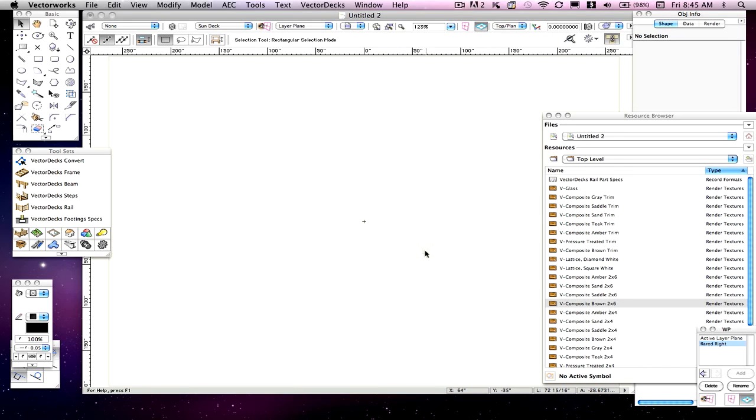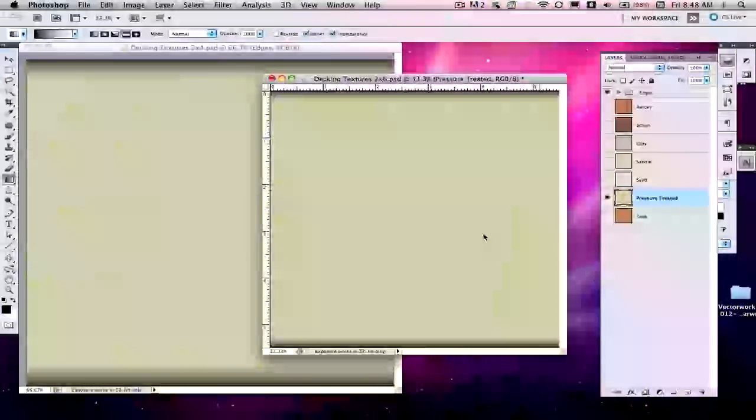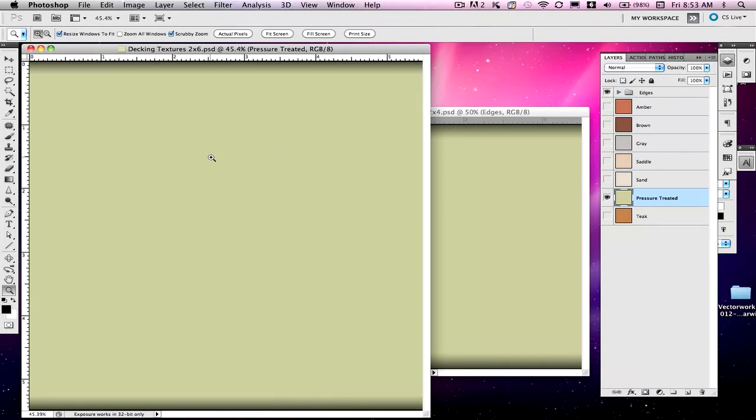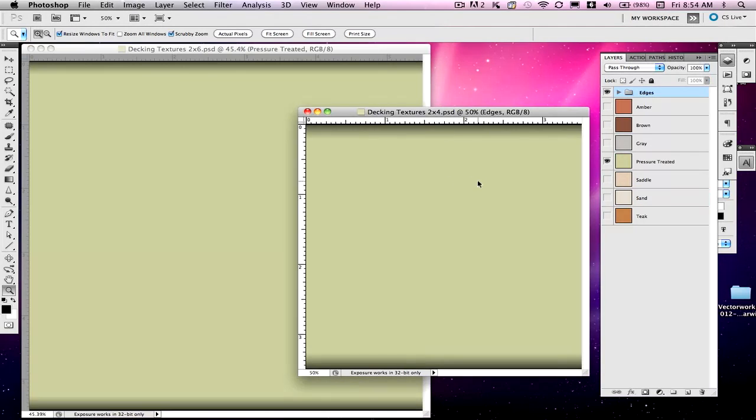In this tutorial, I'm going to show you how I created image files for the different types of rendered textures within VectorDecks resource palette. These files were created outside the VectorDecks and Vectorworks environment. I use a product called Adobe Photoshop. In here I created two templates I work with, one called Decking Textures 2x6 and the other Decking Textures 2x4.